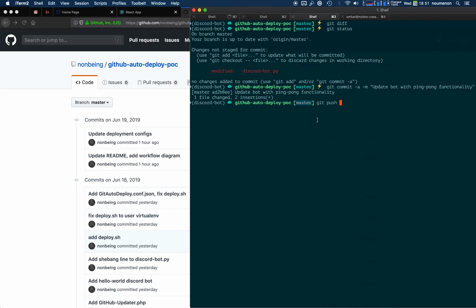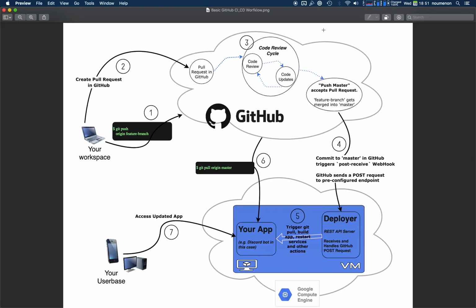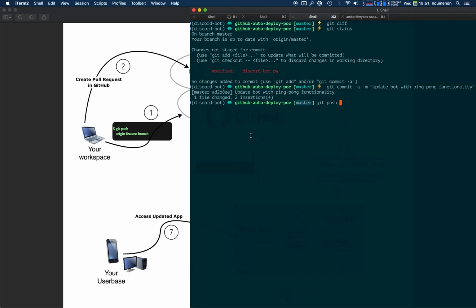This is not the recommended workflow. The recommended workflow, which is depicted here, is to push your feature branch to GitHub and never push to master directly. But just to keep things short and sweet for now, and as a proof of concept to prove that the automation is working, I'm going to demonstrate that any changes that happen to master on GitHub will update and redeploy the app. So I'm going to push to master, right?